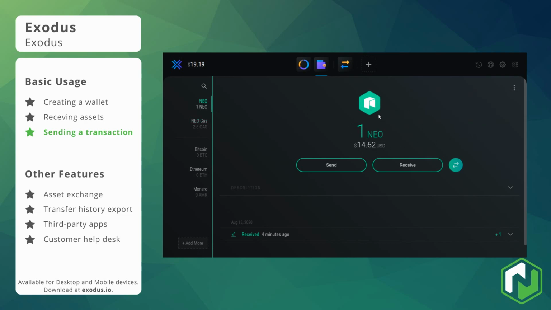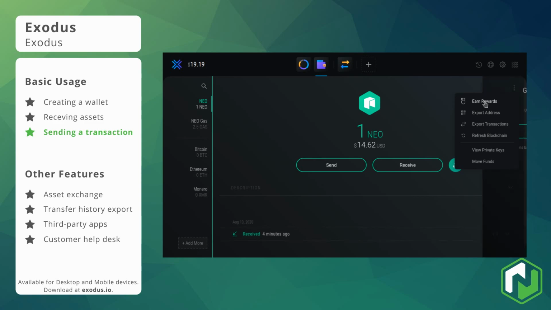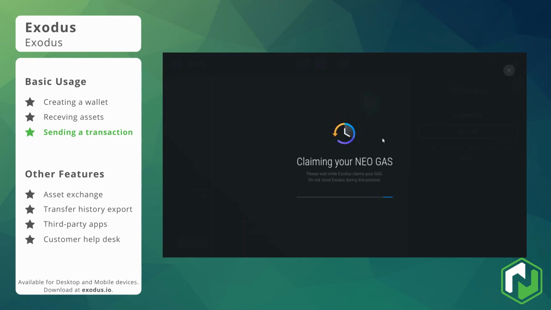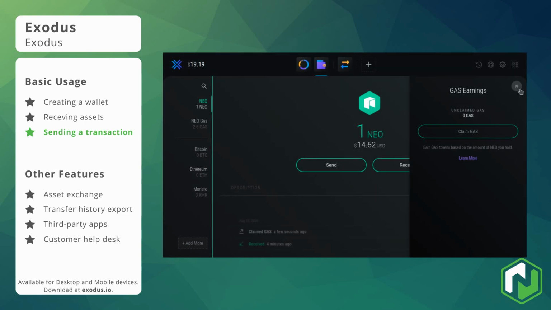Next up, let's go ahead and perform a gas claim. Once again, up to the 3 vertical dots, and this time we're going to click on the rewards button, and we'll get a prompt with an estimate of how much gas we have available to claim. Let's go ahead and submit that claim and let that go through. Okay, and there we go. Our gas claim has been completed, so that will now send us our gas as soon as it arrives.